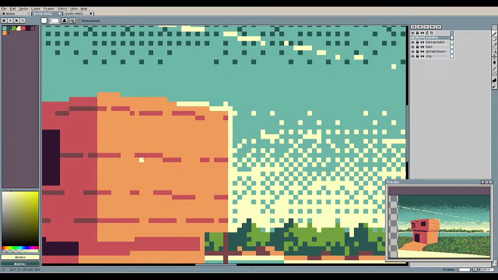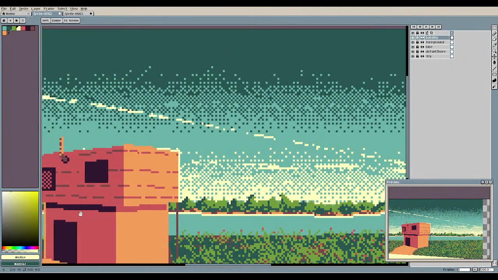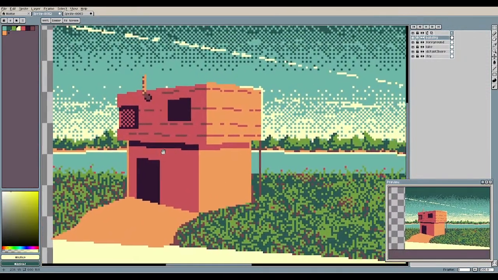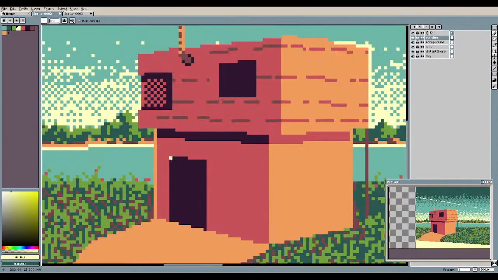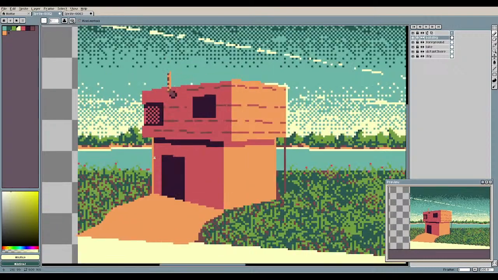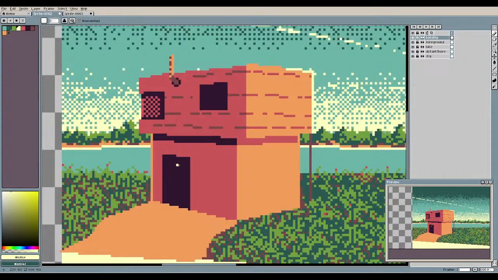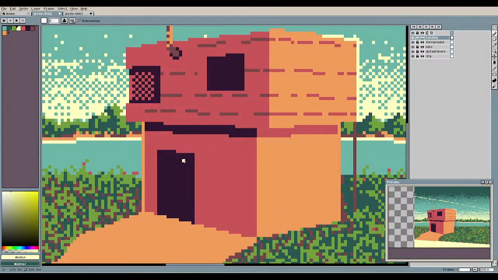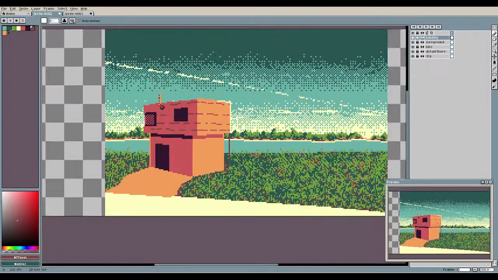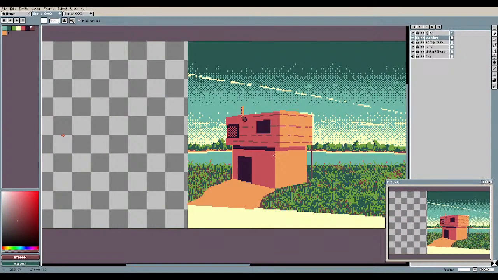Alright, what else are we gonna have on this building? Not sure how the perspective of this is going to work out, but I'd like to have like a little overhang over this doorway. Let's start by adding our planks in anyway.